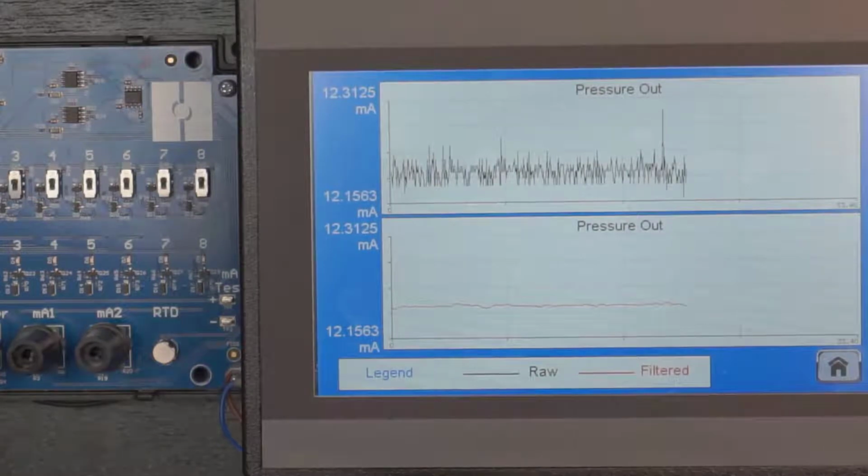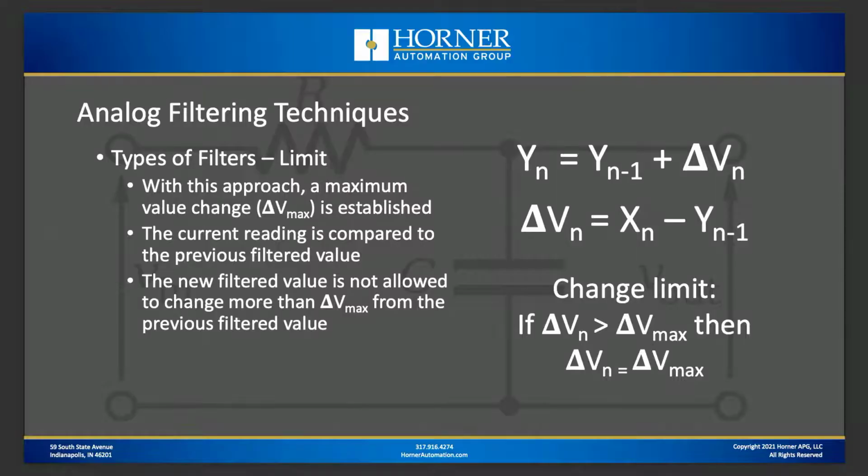So next I'd like to cover a little bit more material and talk about some of the other techniques that we can use. The next technique I'm going to talk about in terms of filtering analog signals is limiting. With this approach, what we're talking about is limiting the step response for any one particular reading that we will allow to occur.